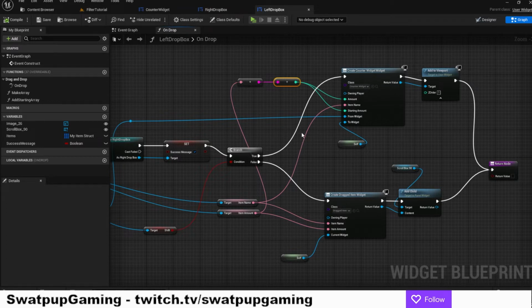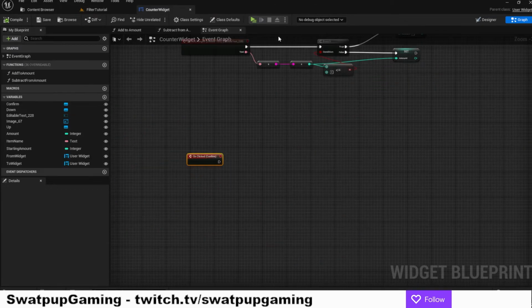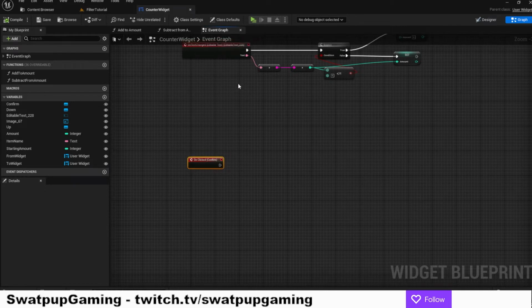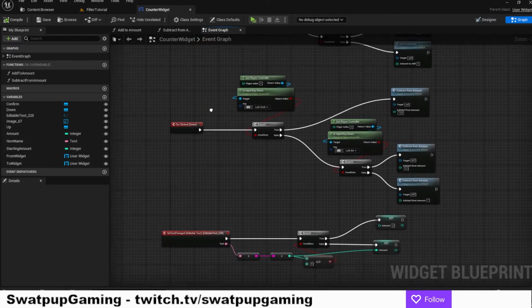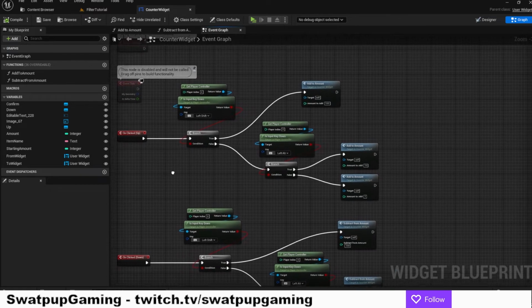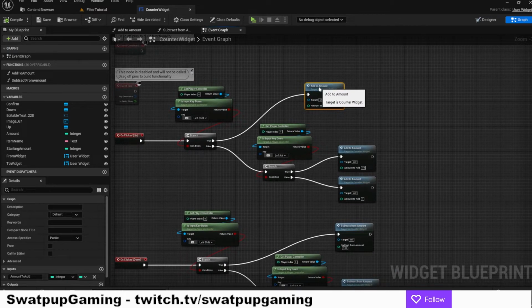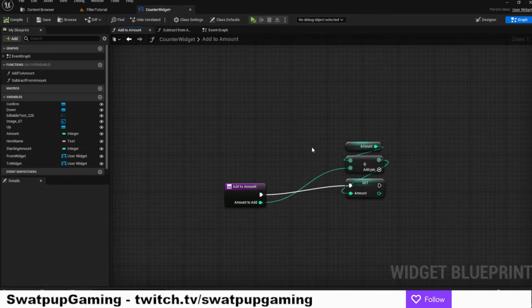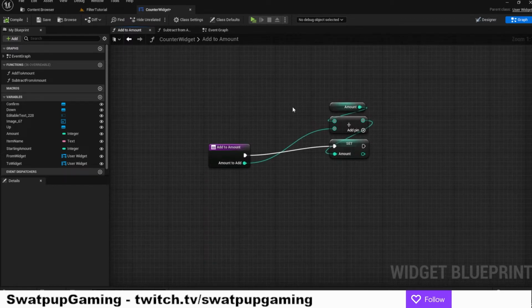We actually don't need to worry so much about the drop boxes anymore here, so we can close the left drop box and the right drop box. We're going to start working in our counter widget. So before we start working on the onClicked for the confirm, I want to go up here to the add to amount function. We're going to double click on this one.